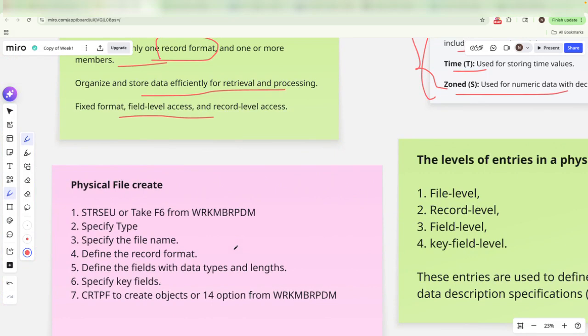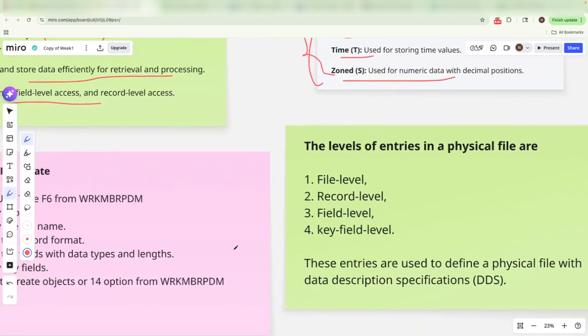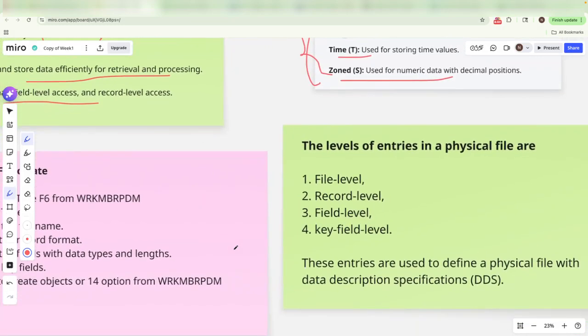So what is the process to create the physical file? And before that, do you have any structure for the physical file? Before I create the physical file, what are the things I should know? What is the structure of a physical file? What are the things I need to use to create one physical file? The physical file has four levels: the file level, the record format level, the field level, and the key field level.